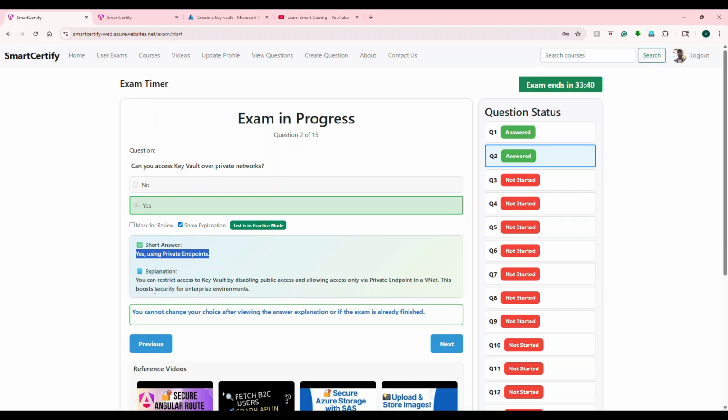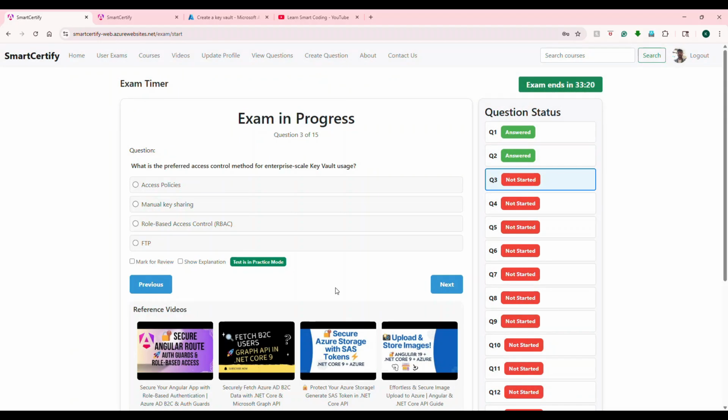See, here is the explanation. You can restrict the access to the Key Vault by disabling the public access, which means with the public URL, I can disable the access and allow only through the private endpoint in a VNet, virtual network. Okay, so this boosts the security for the enterprise environment. Okay, all right. The next one.